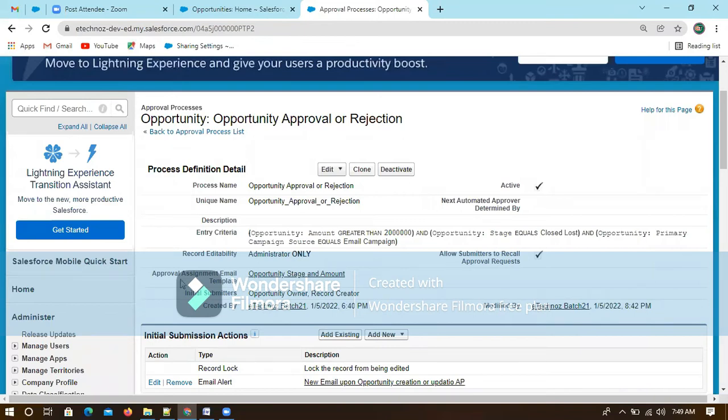There should be some person who is actually creating this approval process, the initial submitters. So we have to define the initial submitters. Here it is defined as opportunity owner, meaning the person who is creating this opportunity. From that person's email ID, it will be triggered.